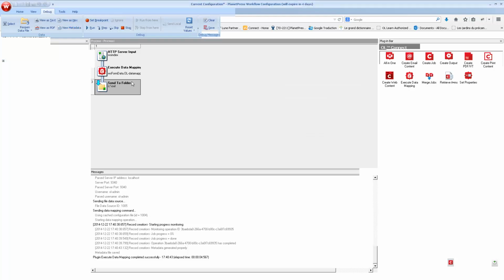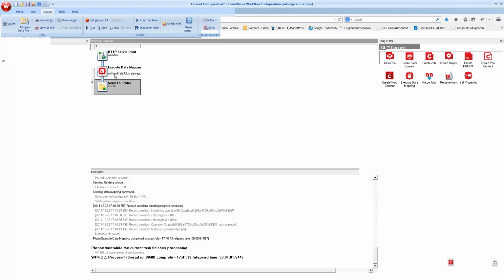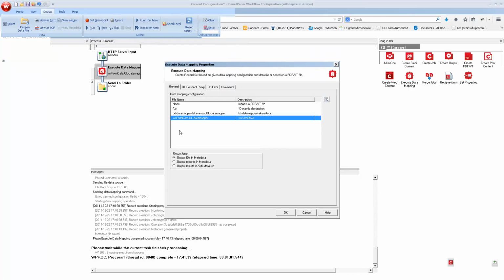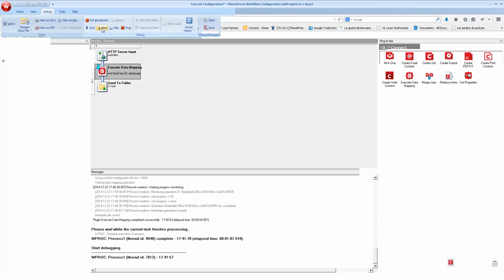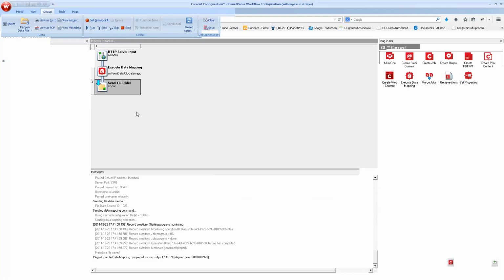And on the document, we can see that the record has been created properly. Now, if you want to see the information inside the record, all right, so this is the information that we have available through the data mapping that I have created. Next up is actually creating the web content.